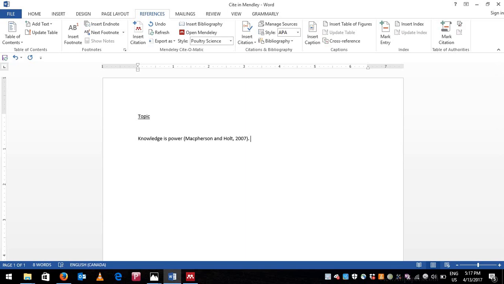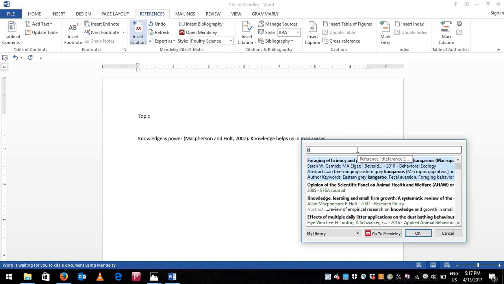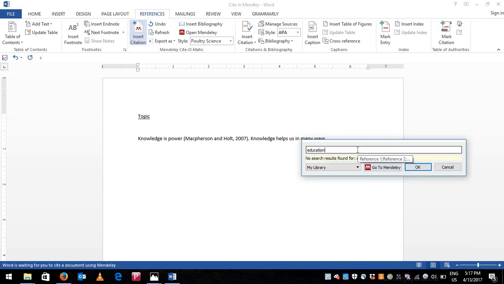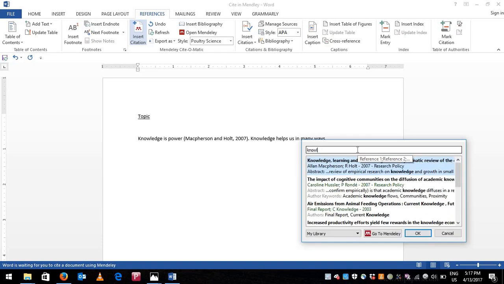And I'll again write another sentence. Knowledge helps us in many ways. I don't mean to cite this because it is a universal sentence, but just for showing, I'm citing it. So again, I can go to insert citation. If I know the paper, I can just type it here. For now I'm typing education, so it is not showing any document, so I'm citing knowledge.